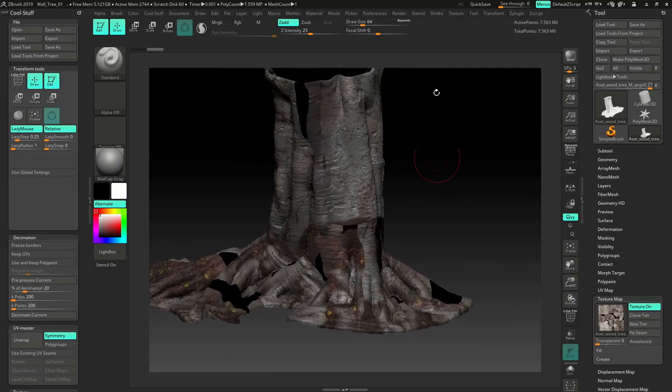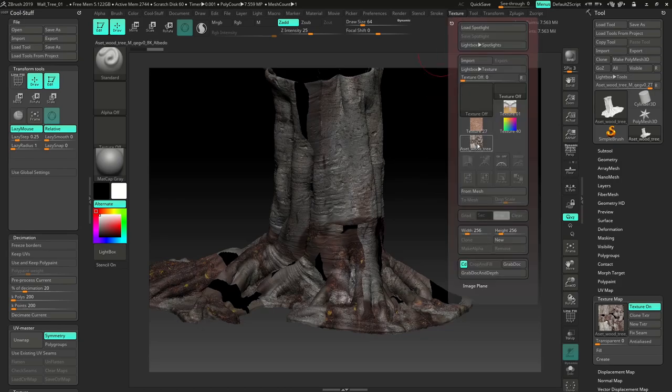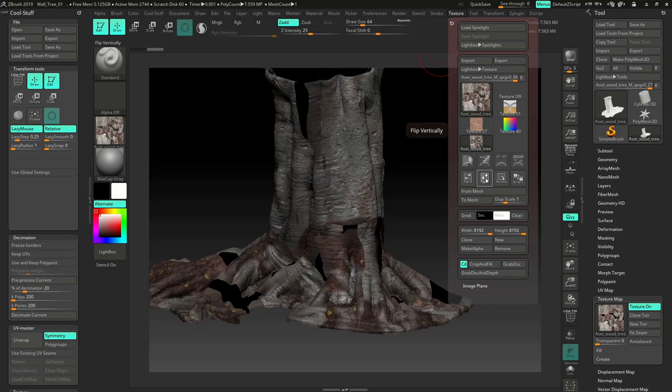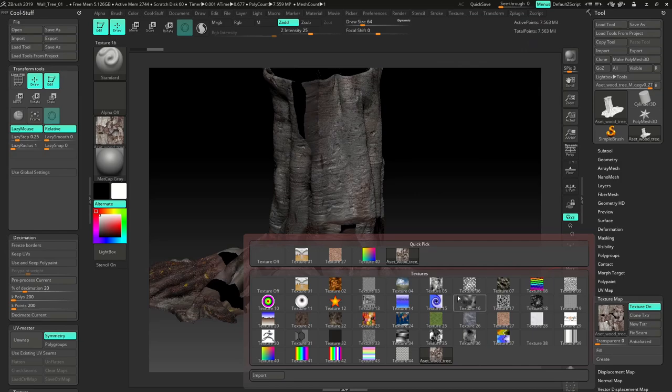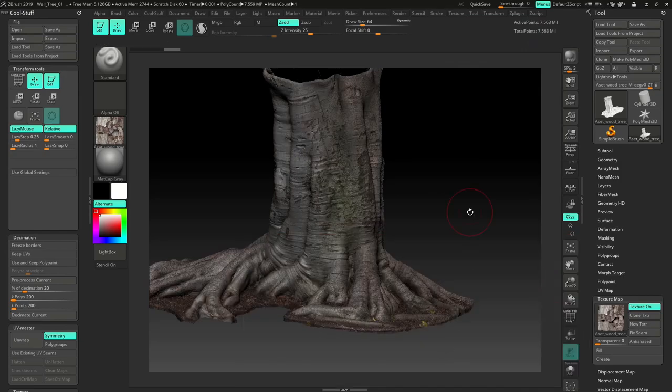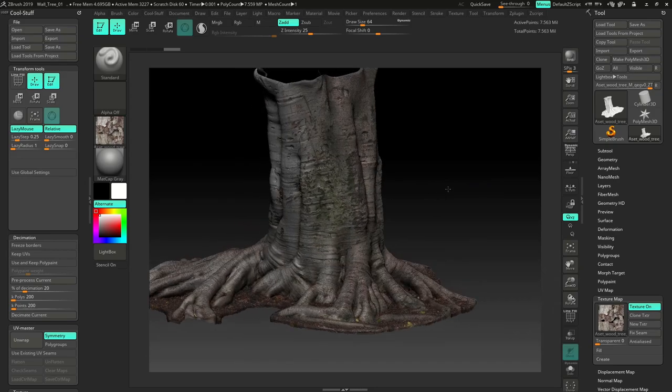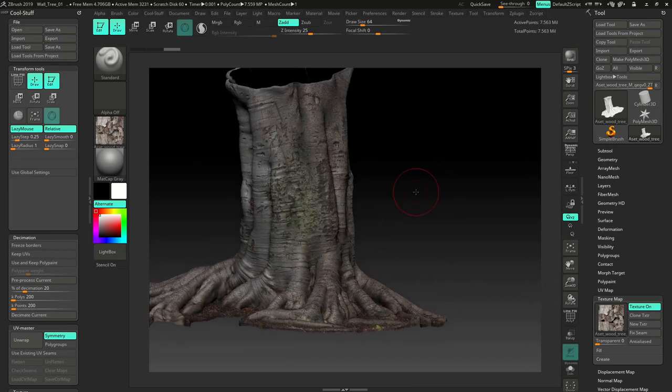So how can I fix it? Go to texture. Okay, again, select this texture here, and just flip Y. Sorry, flipped. Now reapply. Wait for it. Now it's fine. Now it's perfect. Now, how will you check the texture quality?